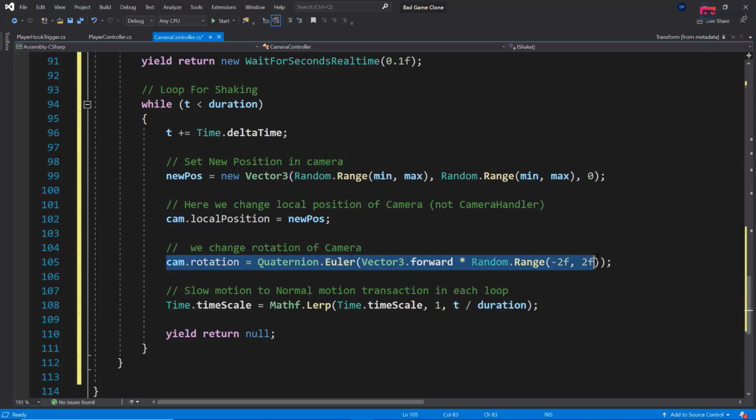Then we rotate it a little bit. So here you see we changed the local position. Here we're changing the actual rotation. So we're turning the camera back and forth a little bit as well, where we just say, okay, Quaternion.Euler, well, that's basically how you can access rotation and change rotation. And we say Vector3.forward with a random range between -2 and 2.